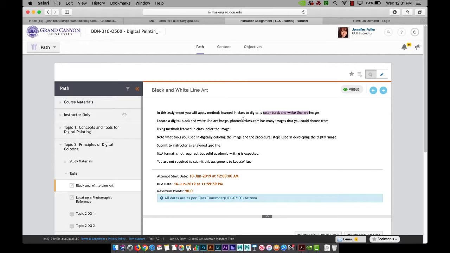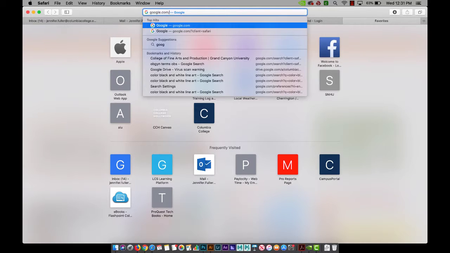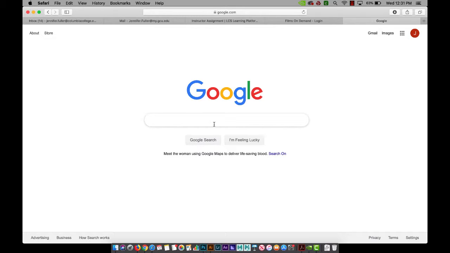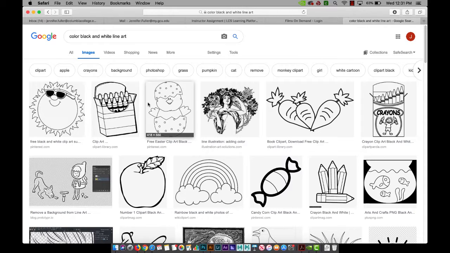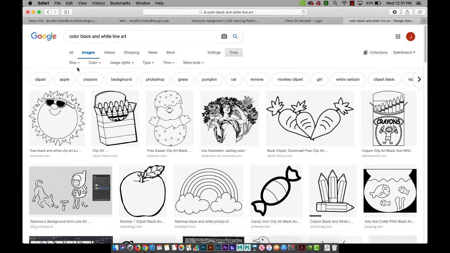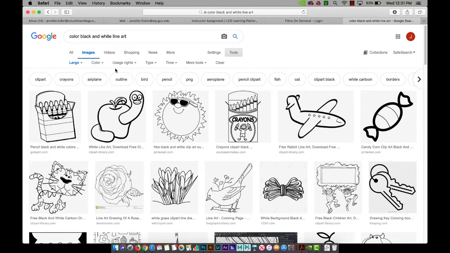Now you can use this site, but I didn't really have any luck finding the line art, so I just did Google. Now what's important here is that you make sure to check the copyright. So if I do black and white line art, I can go to Tools. I'm going to want large images, and then usage rights. Here is where it becomes really important. You must make sure these can be reused. If it is not, then you cannot use it.